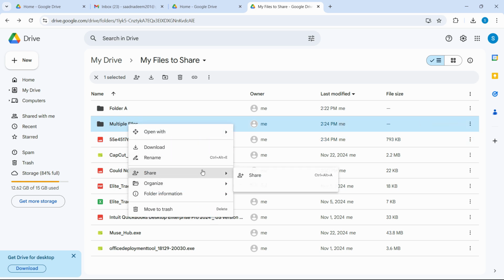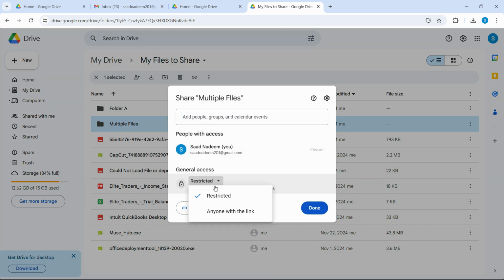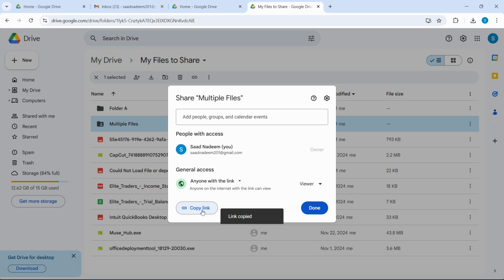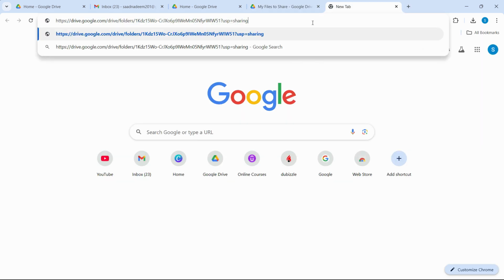Now the same method will be followed for multiple files in a folder. Let's right click here, click on share, and click on share. And we will click on anyone with this link and just simply copy the link and give it to the person you want. So this will be the kind of link that you can use.